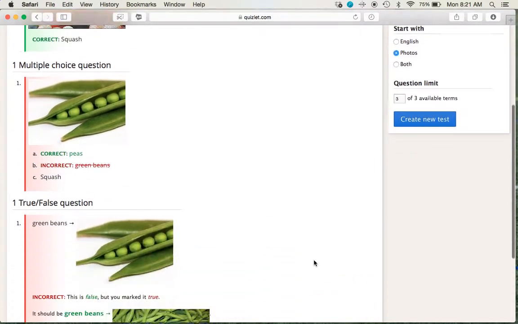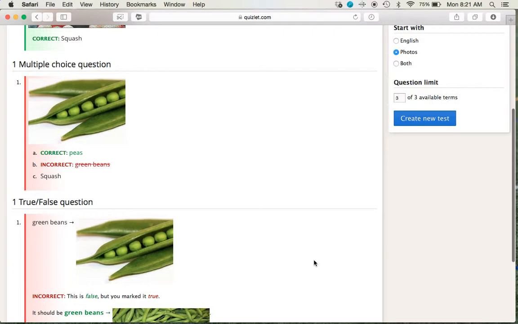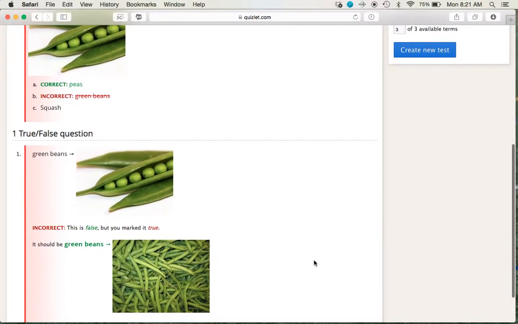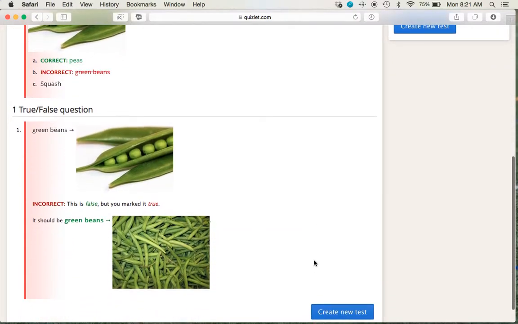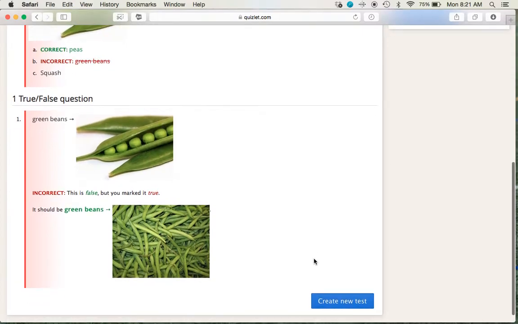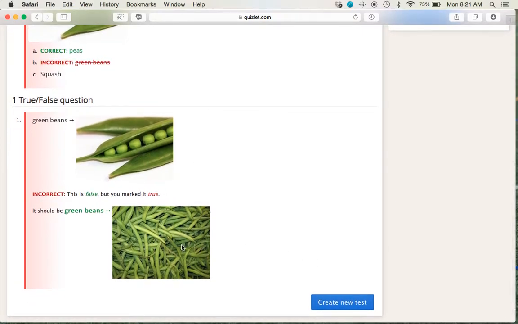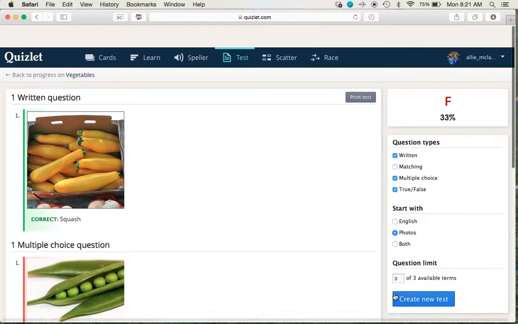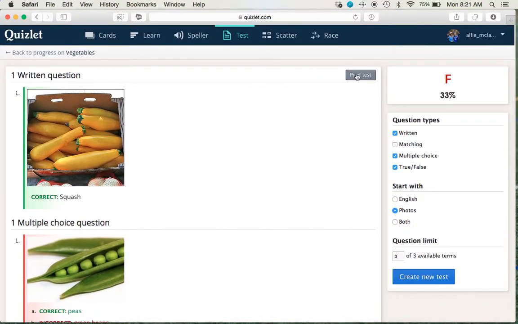Then you would check your answers, and you would see, oh, those are not green beans, that's peas. This is green beans. This is false, so I got that one wrong, and I would go back and be like, oh, that's what green beans are. And you can create new tests that you can study through that. You can also print that if you would rather have that for your students to use on paper.